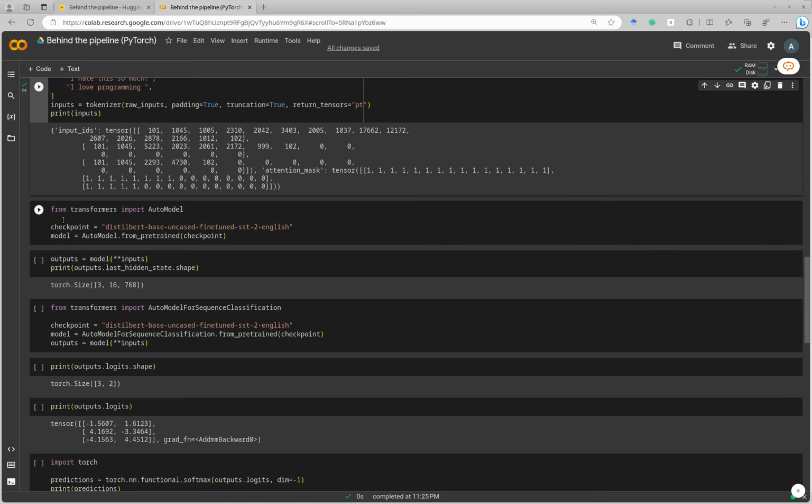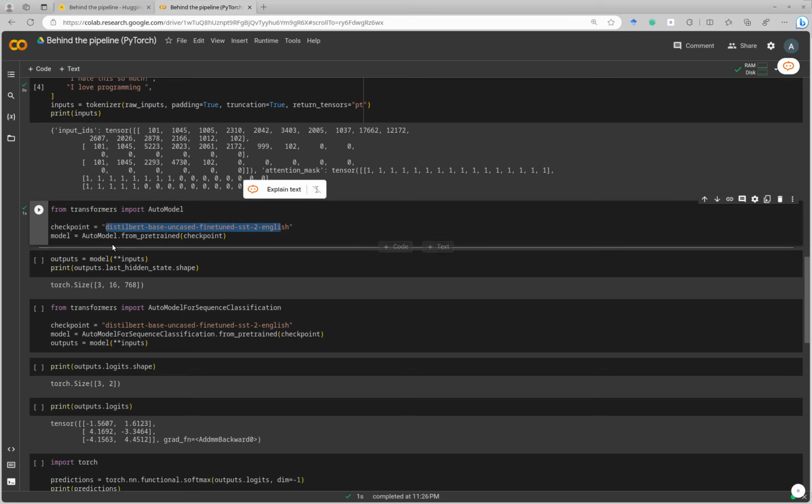And then let's import the model. Yes, our checkpoint is this, and we need to import our pre-trained model from that checkpoint. After importing the model, we will pass the inputs to our model, and then we will try to print out the shape of the output of the model.